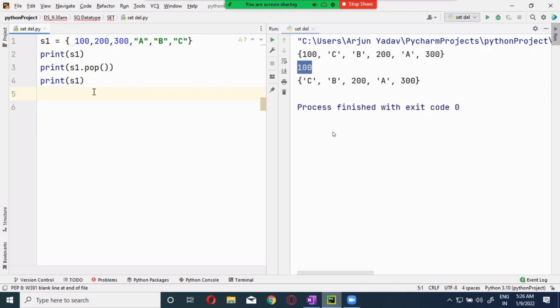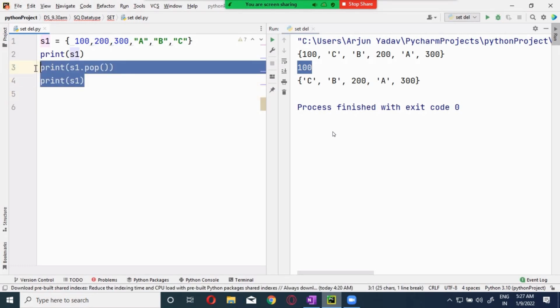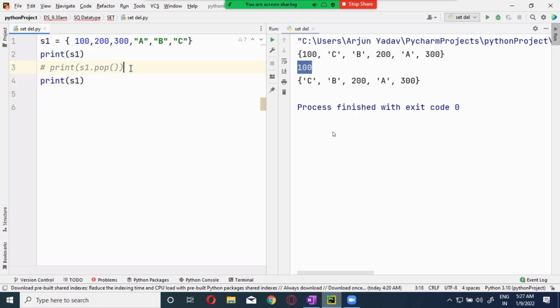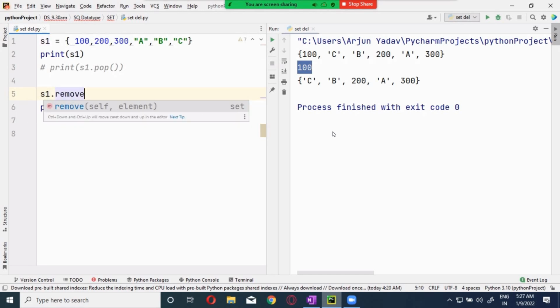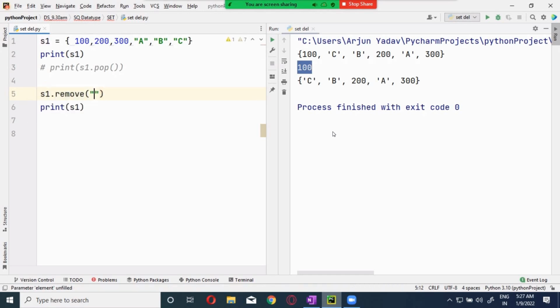So it is changing the value. So let's pull it off, guys. Now this is the way pop works. There's another way, which is called remove. I'm going to comment this part and I will do the remove. S1 dot remove. Now you can remove a particular value from this.